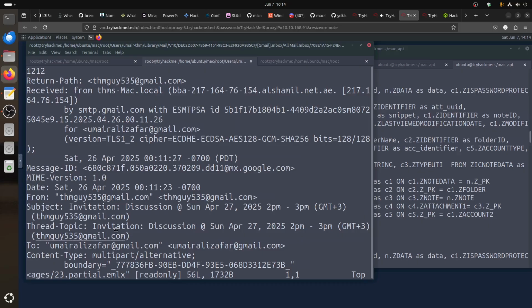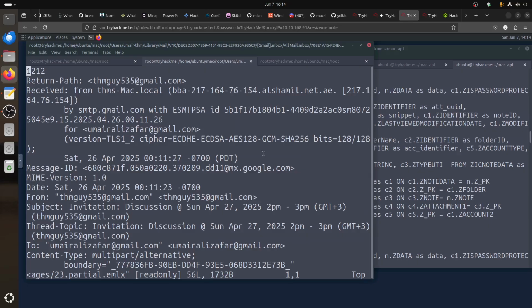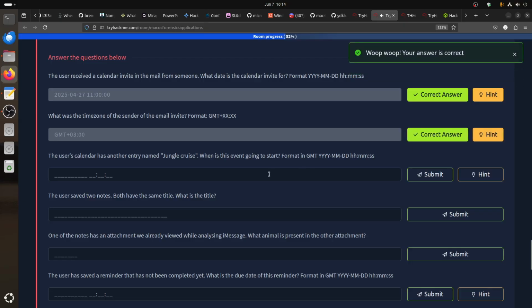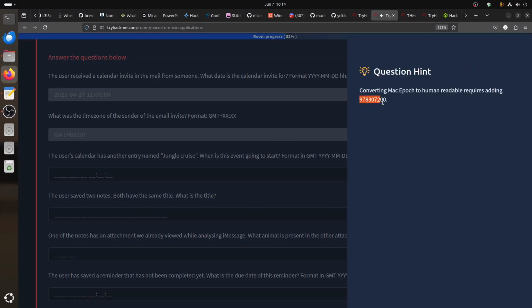The next question asks what was the time zone of the sender of the email invite. Usually you see it as GMT plus 3, but they said to use this format, so you need to go GMT plus, you do 03 and do the 00. So to follow the format, then the user account has another entity named Jungle Cruise. When is this event going to start? And they tell us to convert the Mac time with this number.